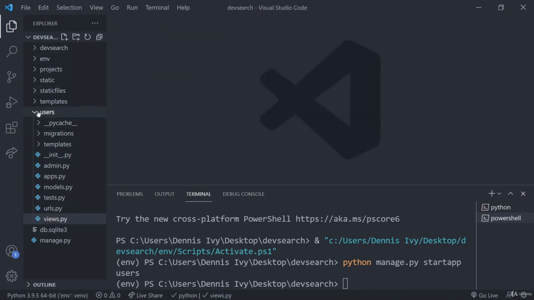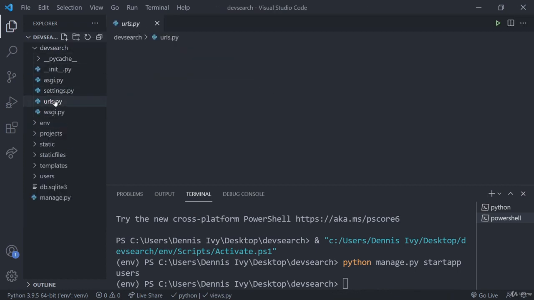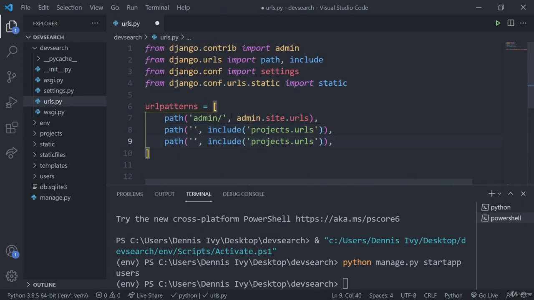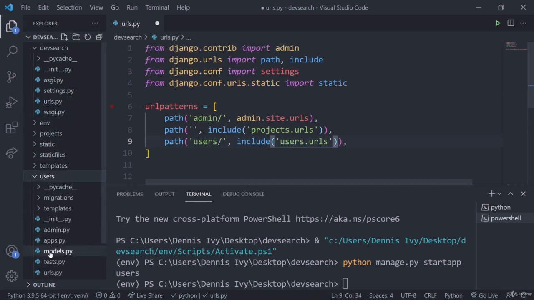So we want to go into our root directory's urls.py file, and we need to do the same thing that we did here for our project. So I'm just going to copy this and paste it, and now every single path that goes into users and then / will be sent into the users app. So we're going into users, and then we're connecting it to this URLs file here. So I hope that makes sense.